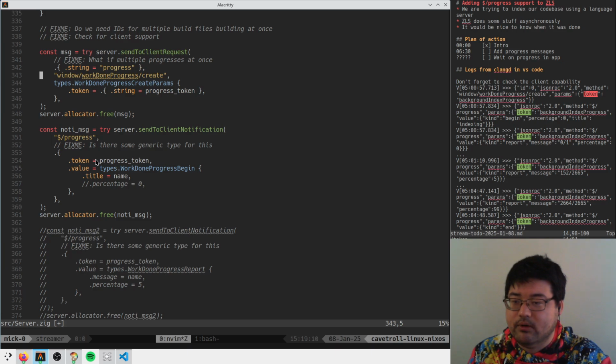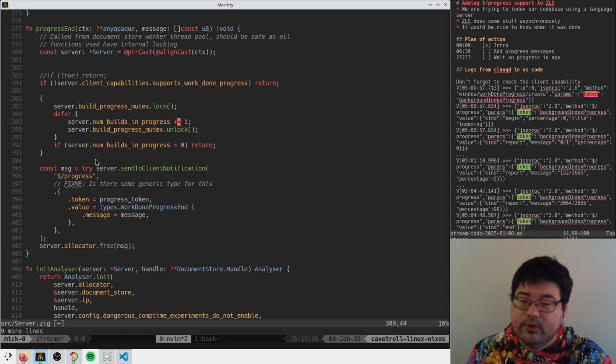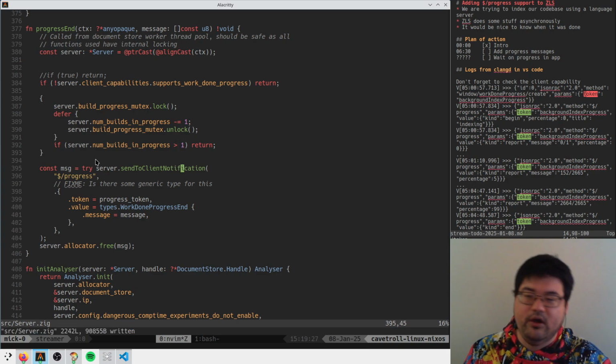Then on end, we just kind of do something similar, probably, where we minus equals 1, and if this is greater than 1, return. I think that's right.